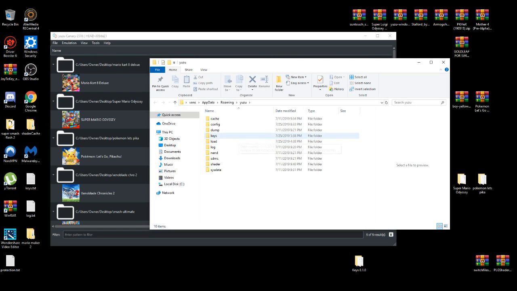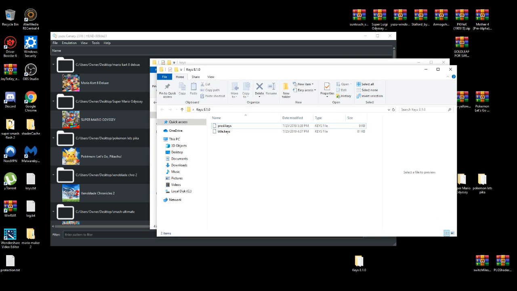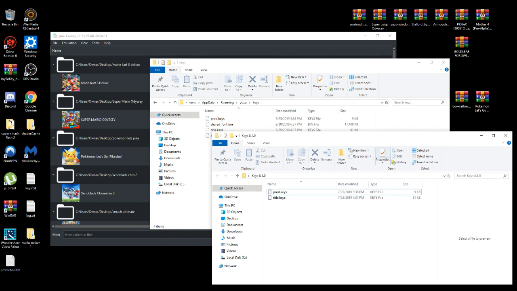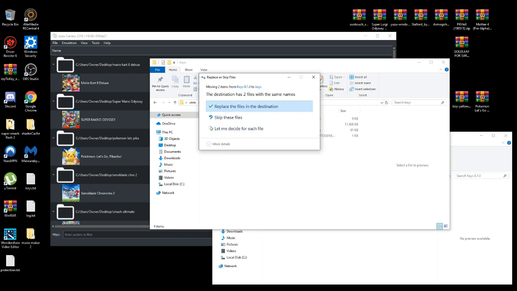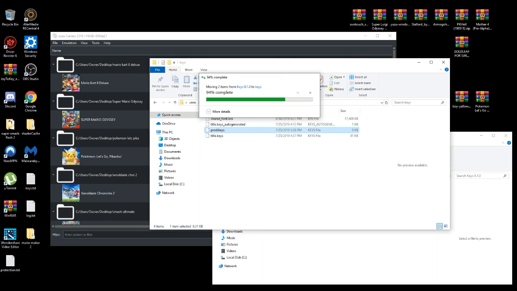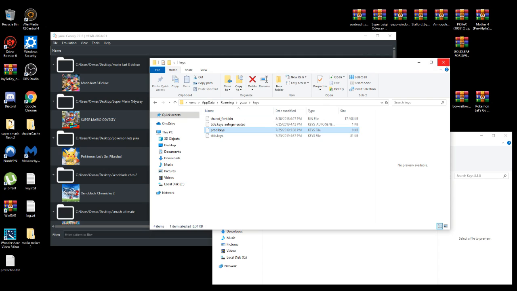But do keep in mind, if there's a new update on the Nintendo Switch, let's say for example 8.2 comes around, that means you need to update your keys. You can go on Google and search certain Reddits that provide keys. I know a couple Reddits do.